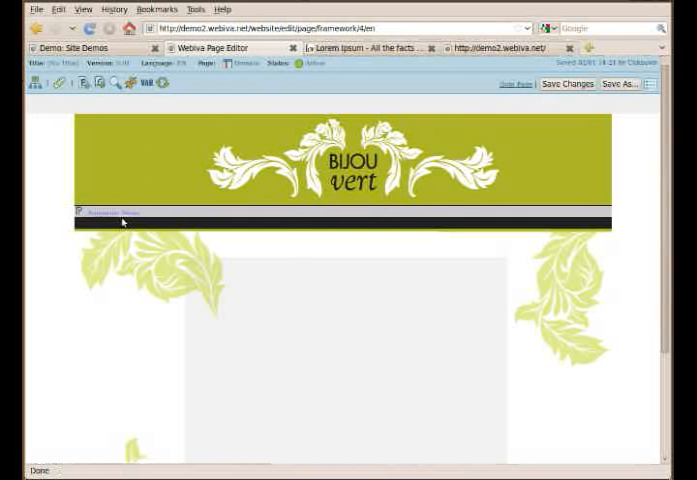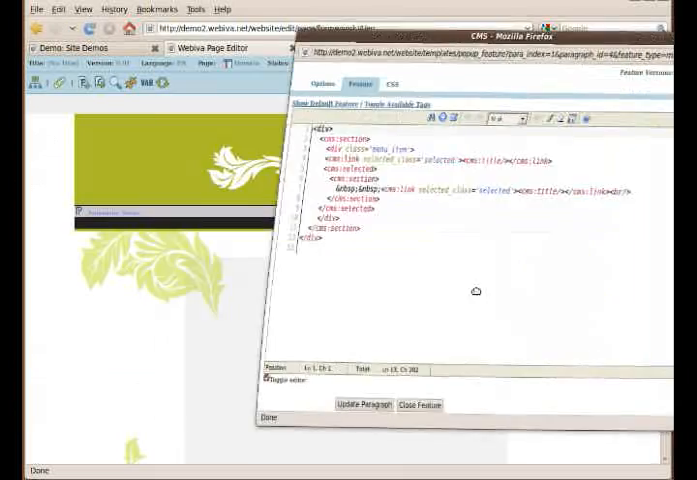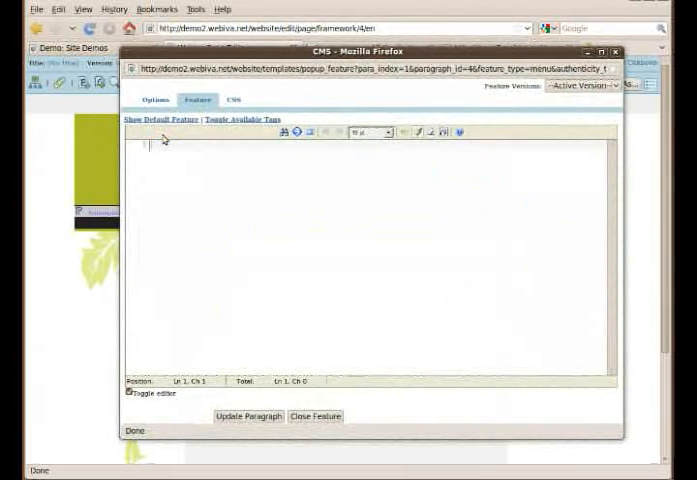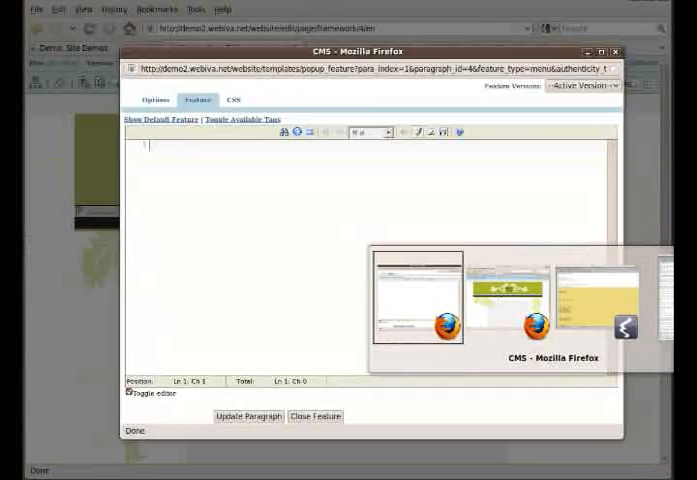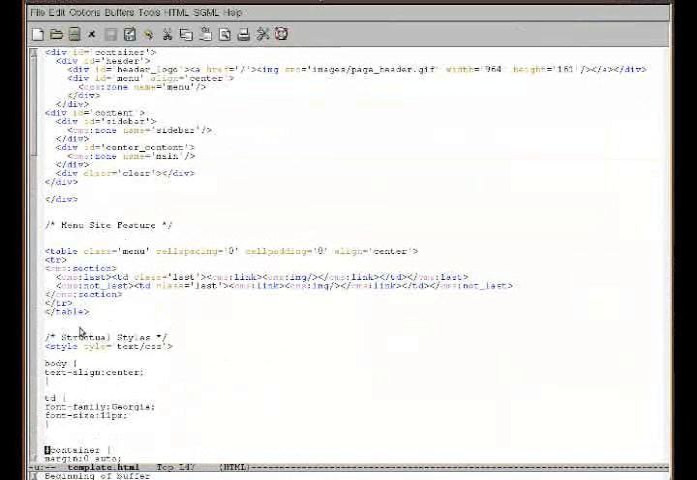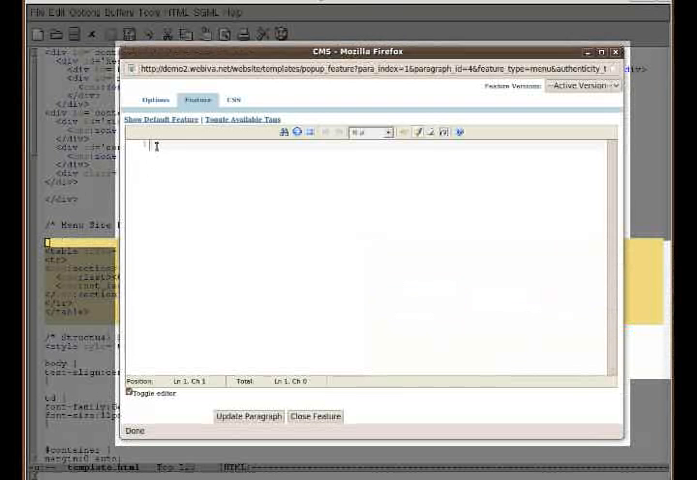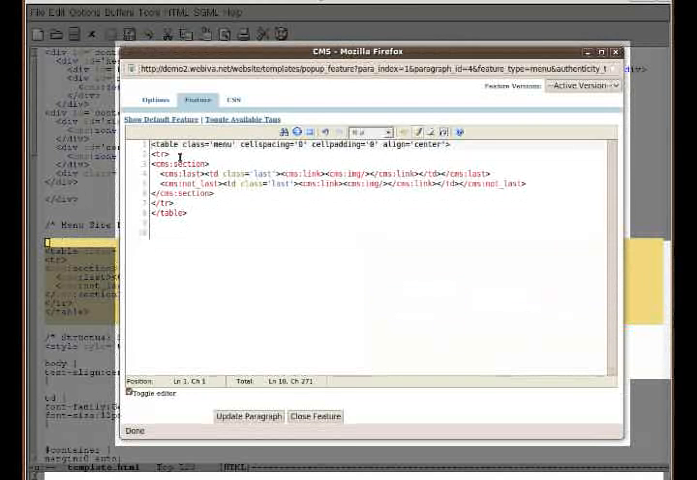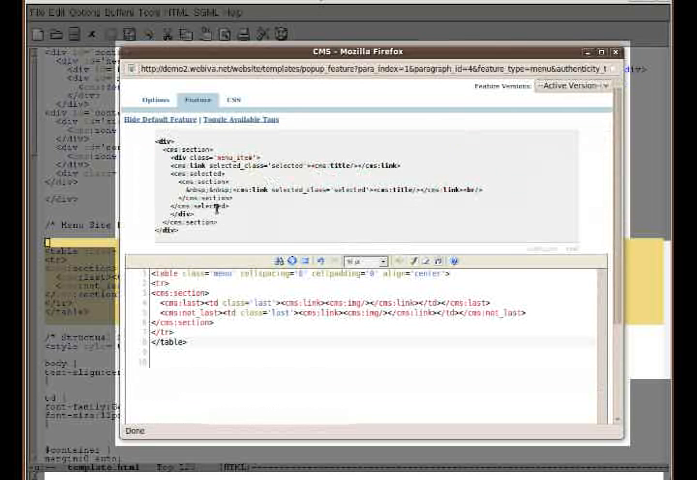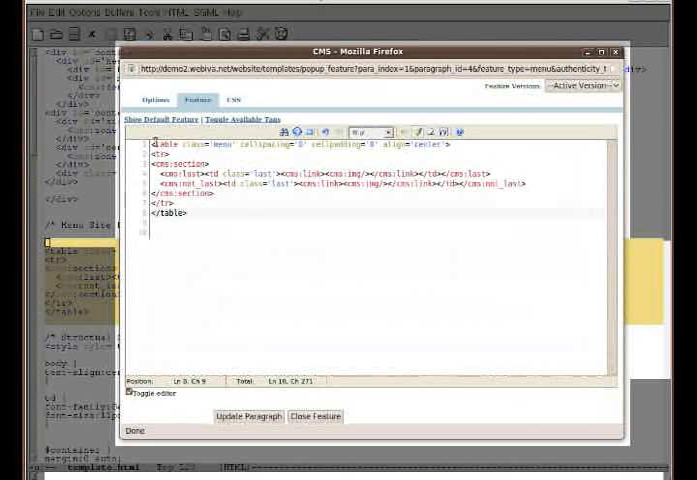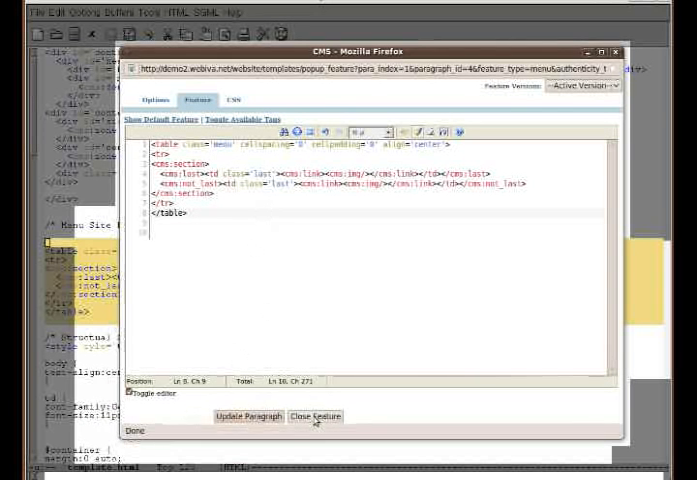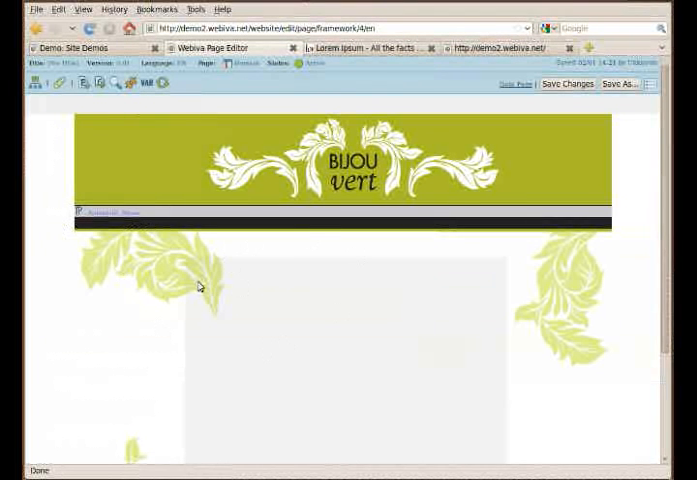So now, next thing we need to do is add in a style. I've already created a custom style for this that we can pull out of this file. So paste that in. One of the nice capabilities of Webiva is to be able to customize each of the paragraphs separately. In this case, we've overridden the default feature and added in some custom wrapper tags for this menu. So let's hit Update Paragraph, close feature, jump back to the editor. Can't really see anything yet because we don't have any pages in our site, but we will see those in a second.